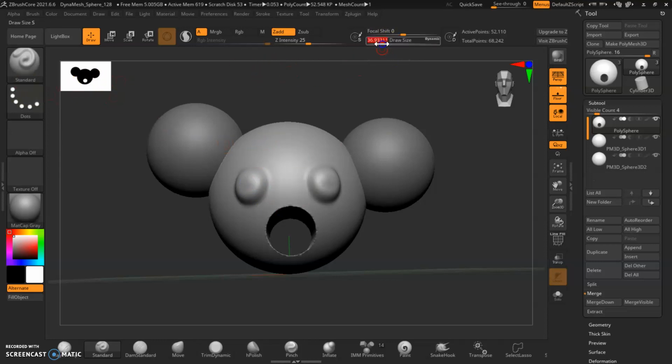Adjust the draw size. This will make your tool smaller or larger. This shows how much it comes off of the geometry, so you can see what intensity it's at. You can get a little more, get a good build up. Now another one of the tools, if you hit shift, you can smooth, and that just kind of smooths it out.